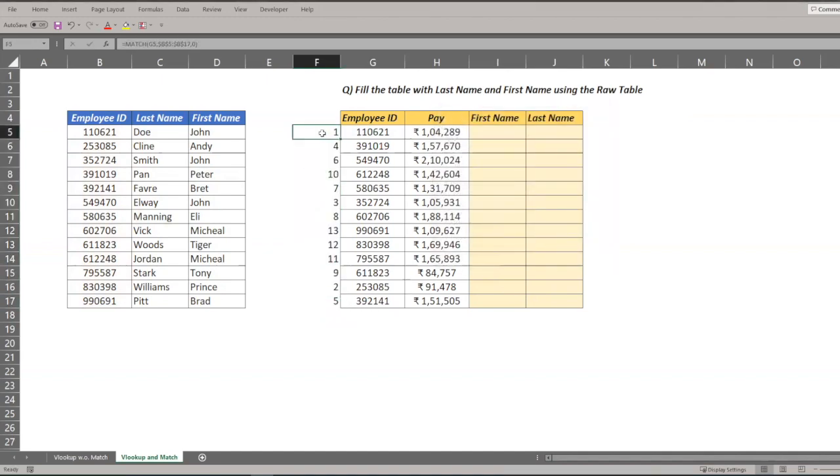Okay, so this tells me that employee ID 110621 is at the first location in the set B5 to B17. So if I take B5 to B17, 110621 comes in first place. 391019 comes in fourth place. So 1, 2, 3, 4. And this is the ID that we got, right?